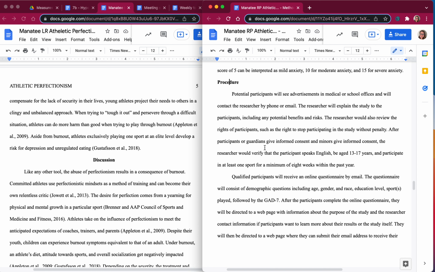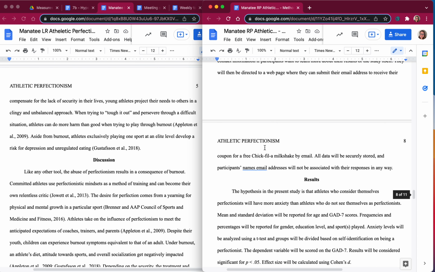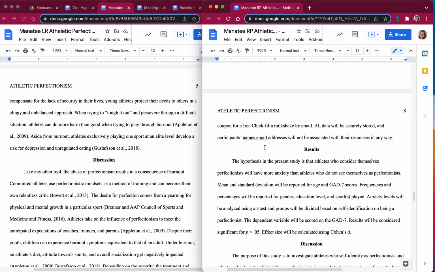Next is procedure. So it goes through exactly what the participant experienced from start to finish. And I see a typo.